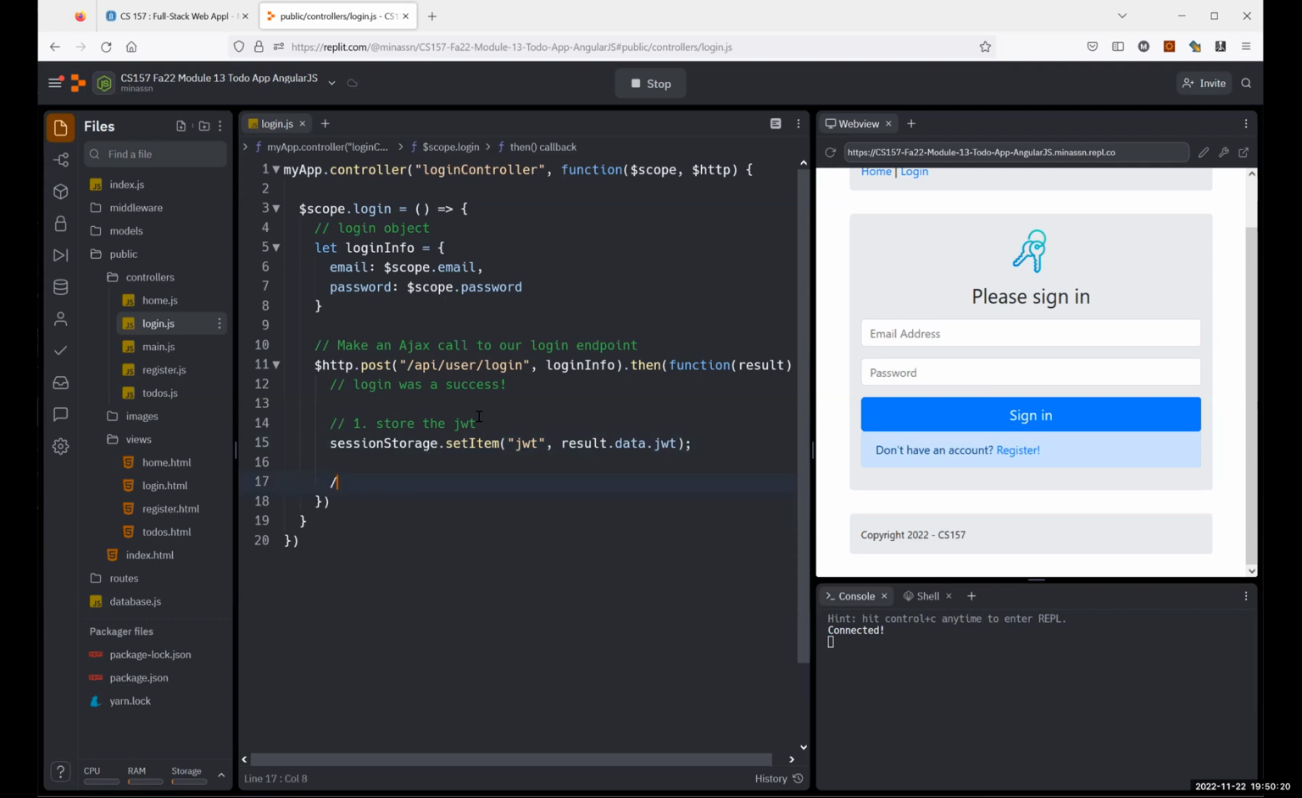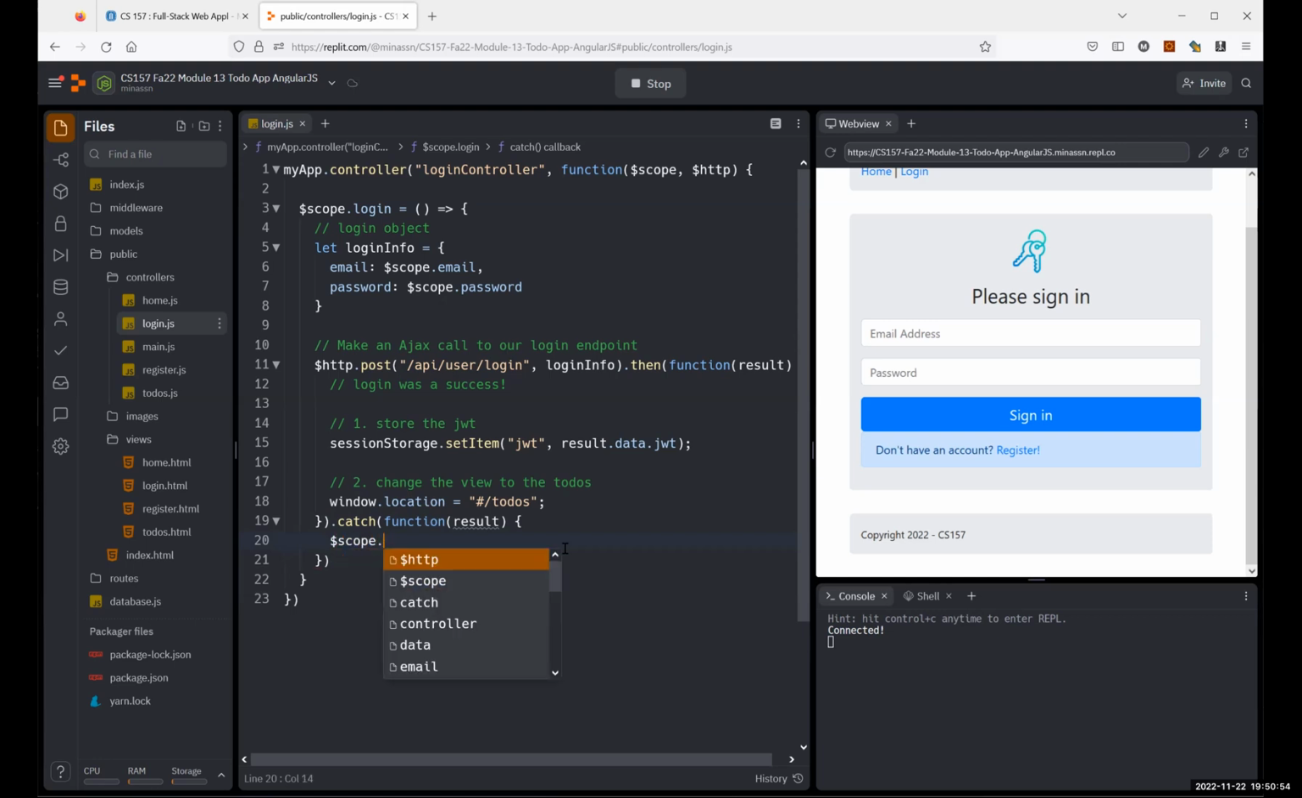Okay, and then two, we need to change the view to the to-dos, right? Because now that the user has logged in, they can view the to-dos application. So we're going to window location, to-dos. And attach the result. Scope, status, result, data.